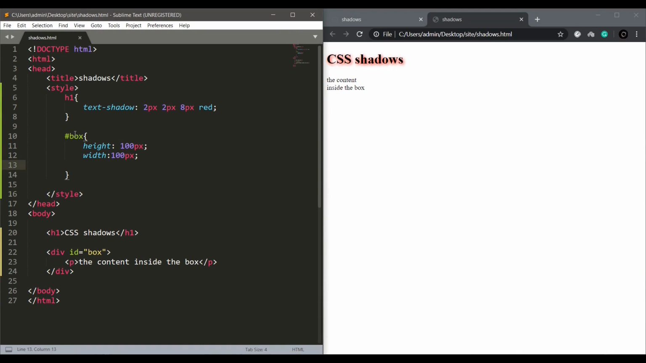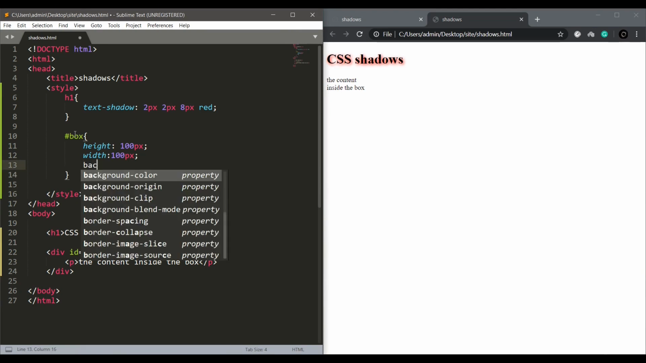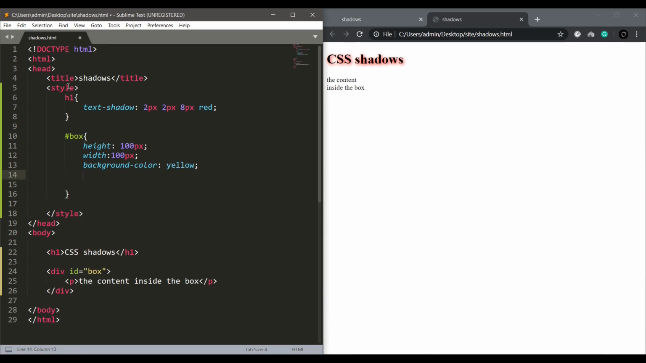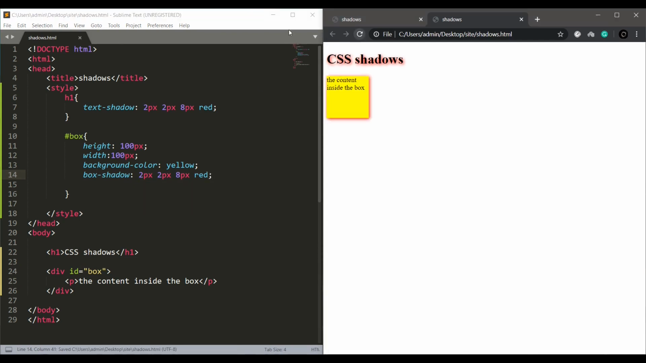For better visualization, I am going to give background color for this box. Let's see the output. The output produced is just as we predicted.